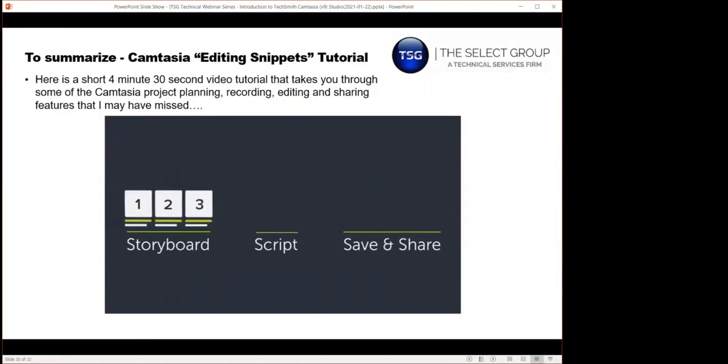First, create a simple storyboard of what you'll be recording. This helps you stay focused and on track. Second, write a script so you know exactly what to say and when to say it. Third, decide where you want to share your video. You can save to your hard drive or to popular destinations like YouTube or Google Drive. For this video, I'm going to record, edit, then share to YouTube.